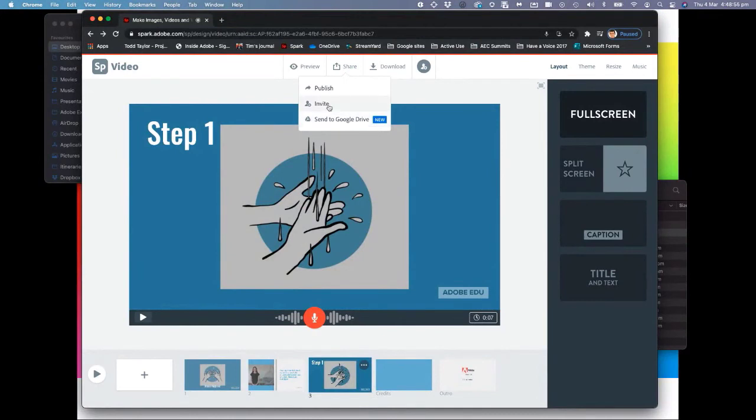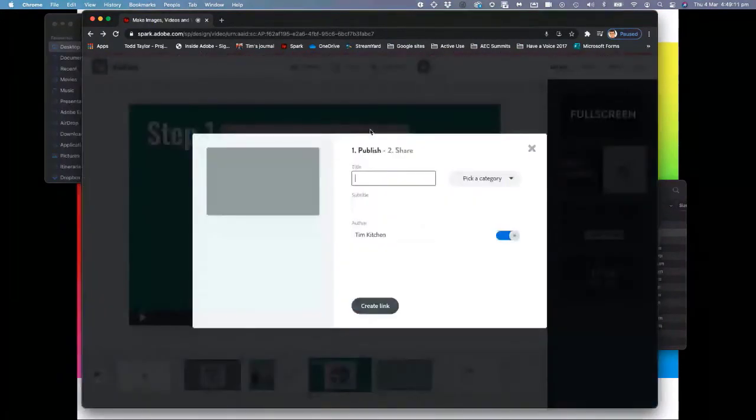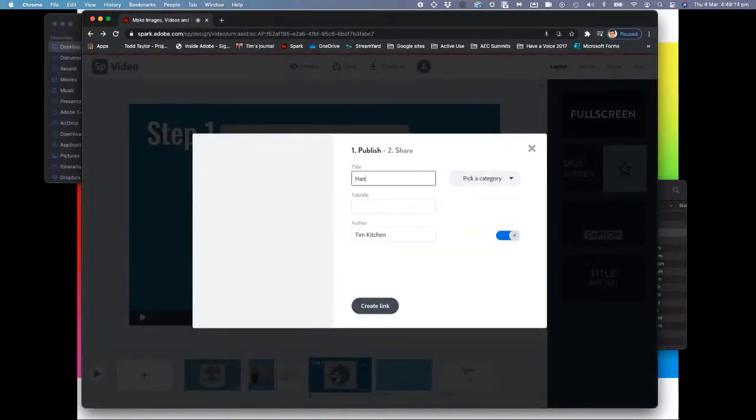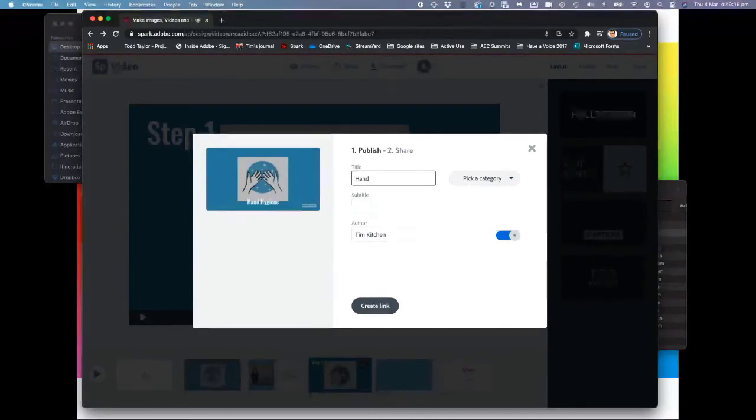If I go invite, that actually allows me to email or put in the email address of other people that I know have got Spark Video, and so I can collaborate with them and we can build this story together. It becomes a collaboration tool, which is very cool. If I go publish, then I can give it a title, and pick a category. I'll say education, turn on or off my author attribution. When I'm working with students, I tend to encourage them to turn it off to keep things as private as possible, and then click create link.